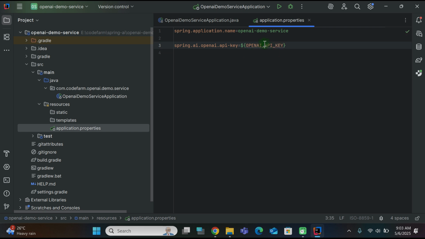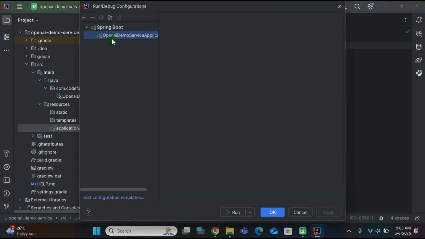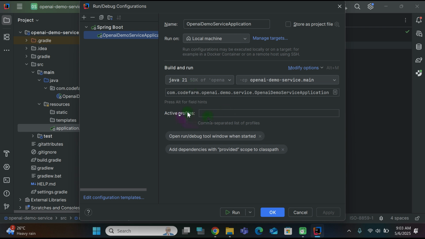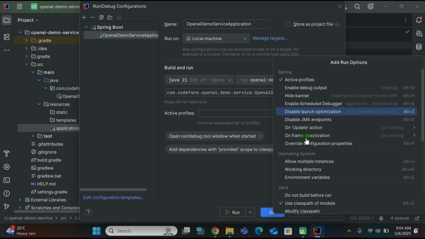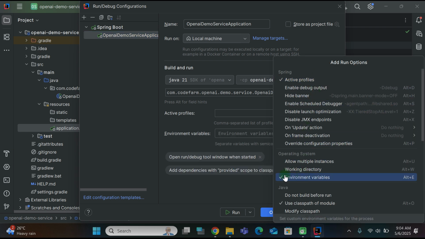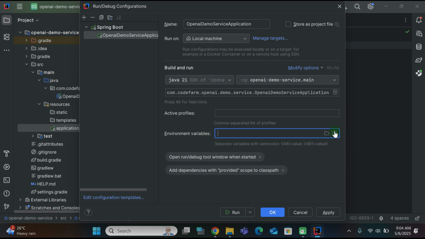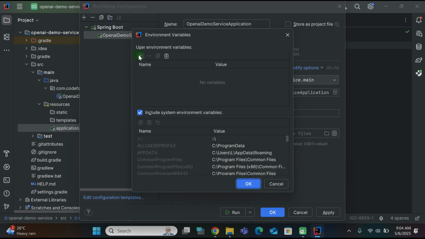So where to configure this one? You can configure it in the environment variables of your system itself, or you can put it in the startup run configuration that I'm going to do. If I edit the configuration on this one, I do not see the environment variable. So come to the modify option in here, environment variables. In here I have to add that key, OPENAI_API_KEY, and put the secret key.